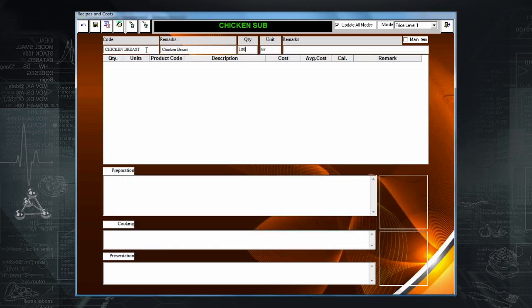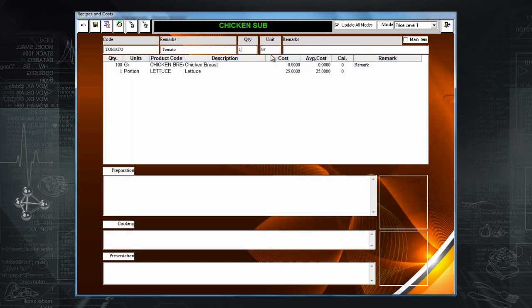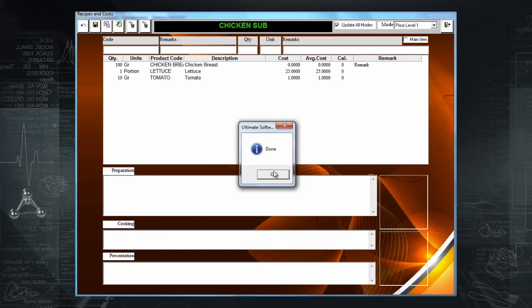To insert the recipe, search here, for example for chicken breast. Insert the quantity. Note that the unit used here is that of the usage format. Then insert remarks, if any. The same process applies to insert all other ingredients needed for the recipe. When done, click on Save.